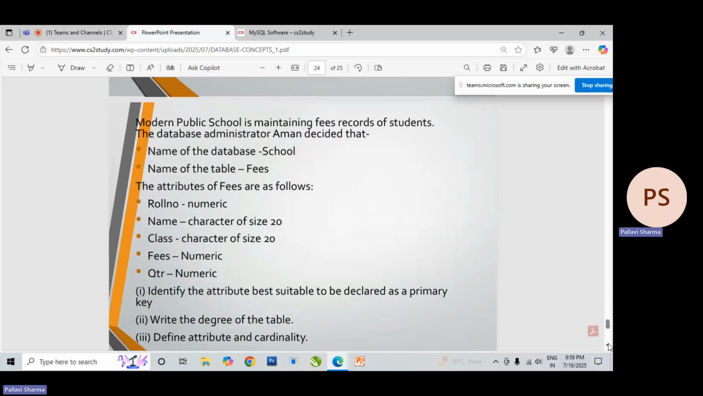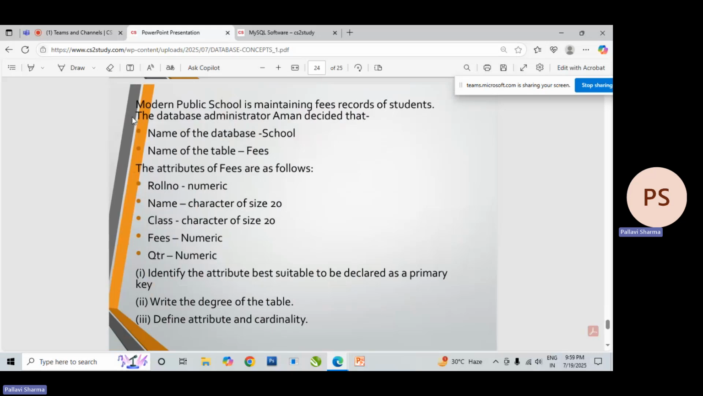Next, this is another question. Modern Public School is maintaining fee records of students. The database administrator Aman decided that the name of the database is school, and the name of the table is fee. The attributes of the fee table, attributes meaning different columns of this table, are roll number, name, class, fee and quarter. Then the first question is: identify the attribute best suitable to be declared as a primary key.